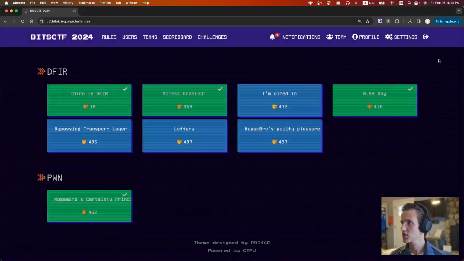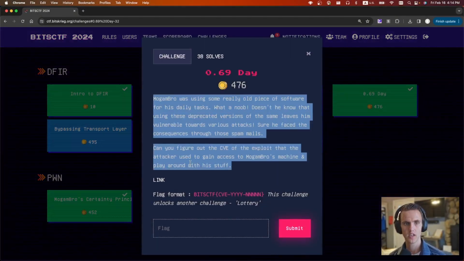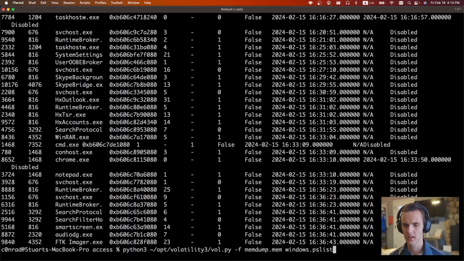Cool. The next challenge is 0.69 day. It's going to give us a bunch of stuff. Basically, we need to figure out the CVE that was used to get a foothold on the system. I think there's many ways to solve it. What I ended up doing was just doing like a process list. I did a bit of searching, but if you look at this process list, you'll see some kind of sketchy stuff here.